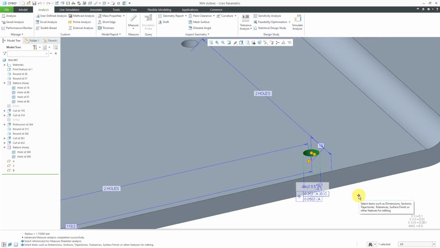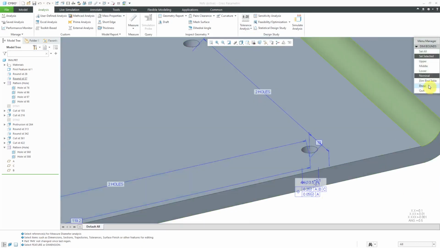So worst case situation would be if the fastener was at the maximum condition and the hole was at the minimum condition. So in order to apply that to this particular feature, we can go to the Tolerance Analysis dropdown. And here's the Dimension Boundaries command. And here you can set all dimensions or set selected dimensions to the upper, middle, lower, or nominal values. Later on, I'll show you the Dimension Boundaries table command.